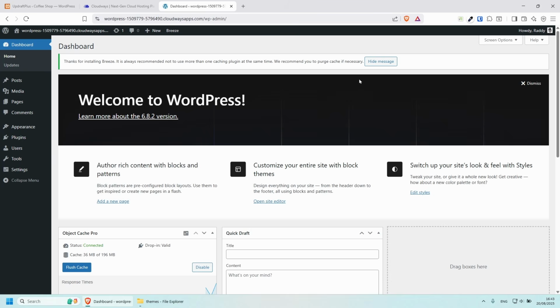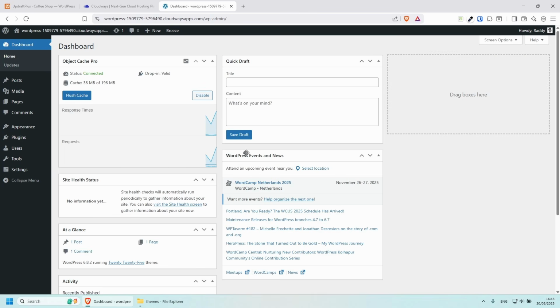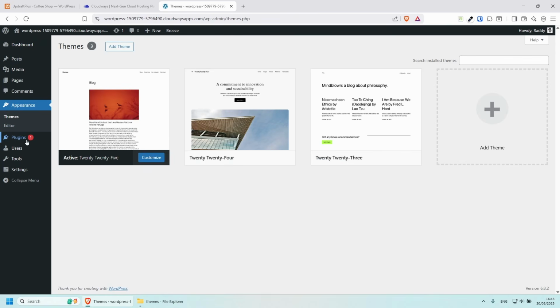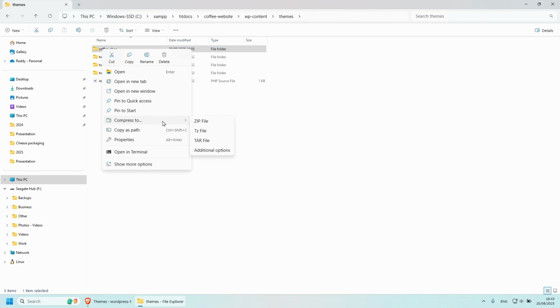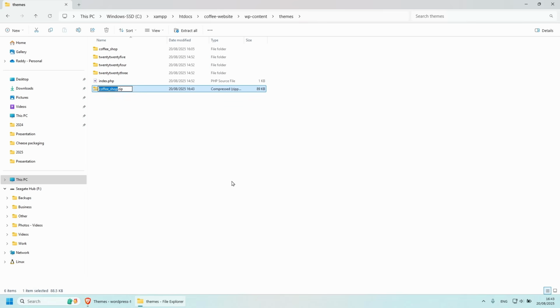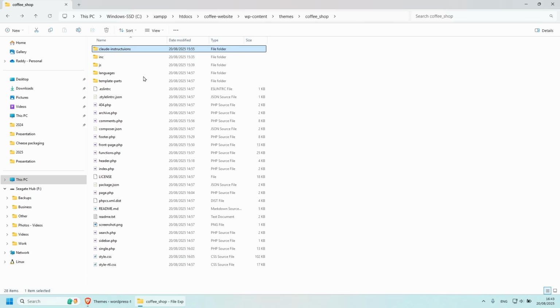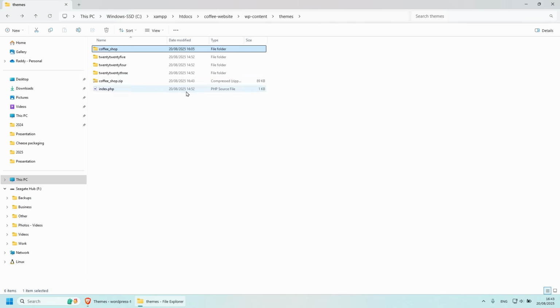Now, let's hide all these messages like so. And then if you go to appearance, and here under themes, we need to add the theme that we just created. So I'm going to go back to my folder in WP content themes, and I'm going to zip my coffee shop theme. So right click and press to zip file. This should take a second. And here we are. It's only 89 kilobytes, which is great. I wouldn't personally include the instructions in here just to let you know, but that's absolutely fine because I'm going to delete it later. So here is our zip file.